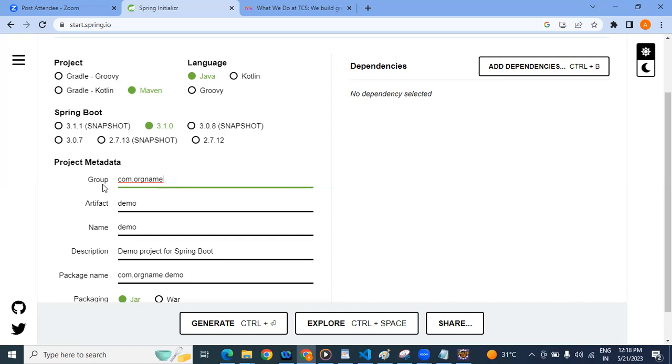So the group name is given on the basis of the organization, and the artifact name will be what the project is. It depends on which kind of project we are creating. If it is a banking application, then we'll give a name related to banking, or if it is a demo application. Mostly it shows demo because that name is given by default. But we'll say we are creating a project related to CRUD demo, or Spring Boot demo.